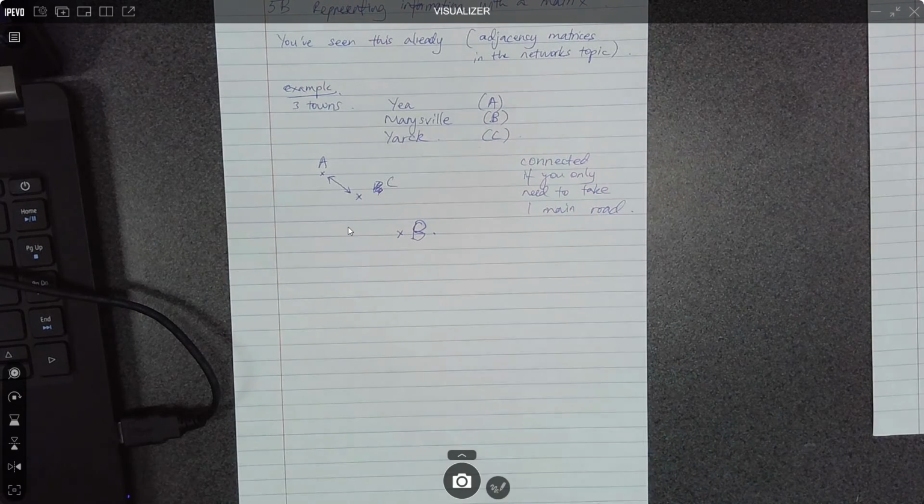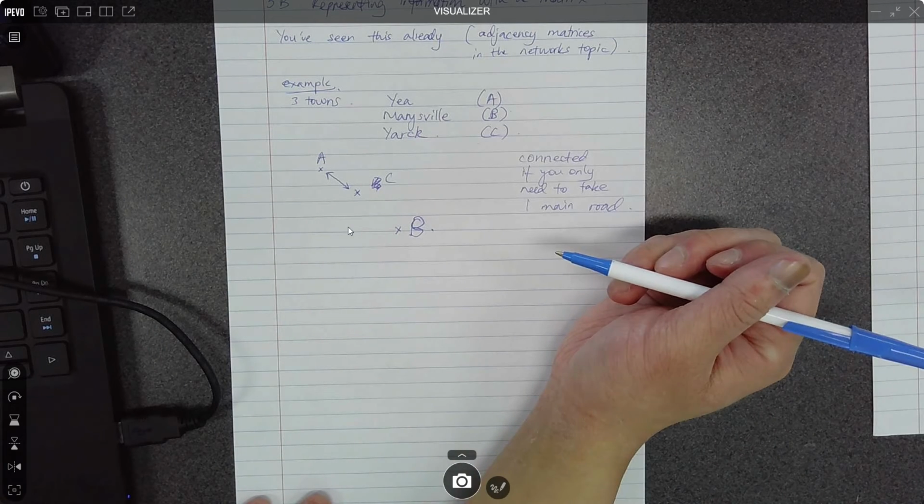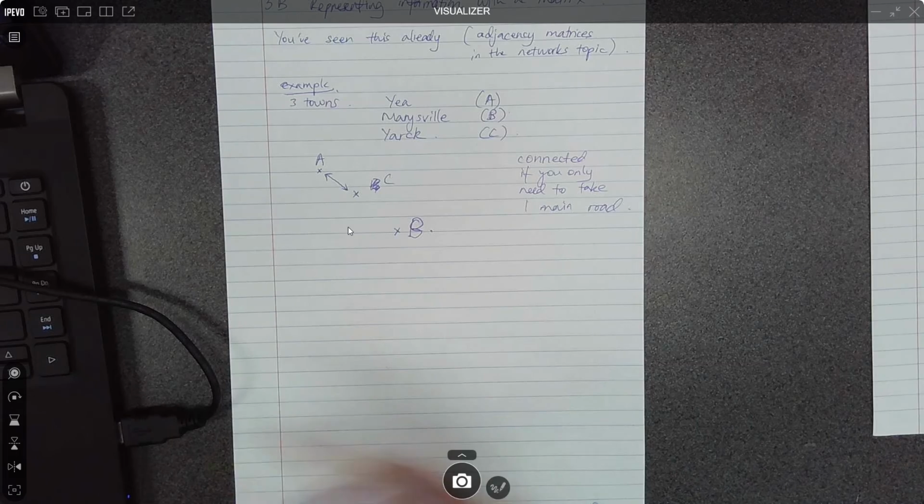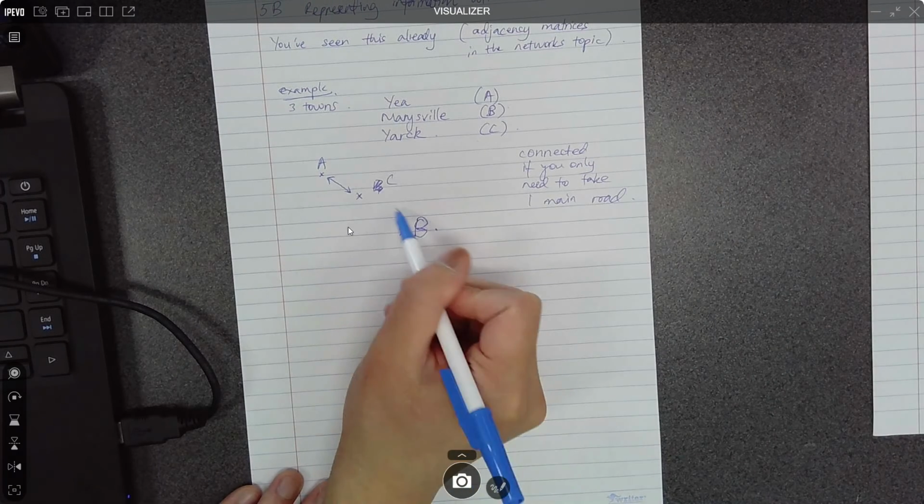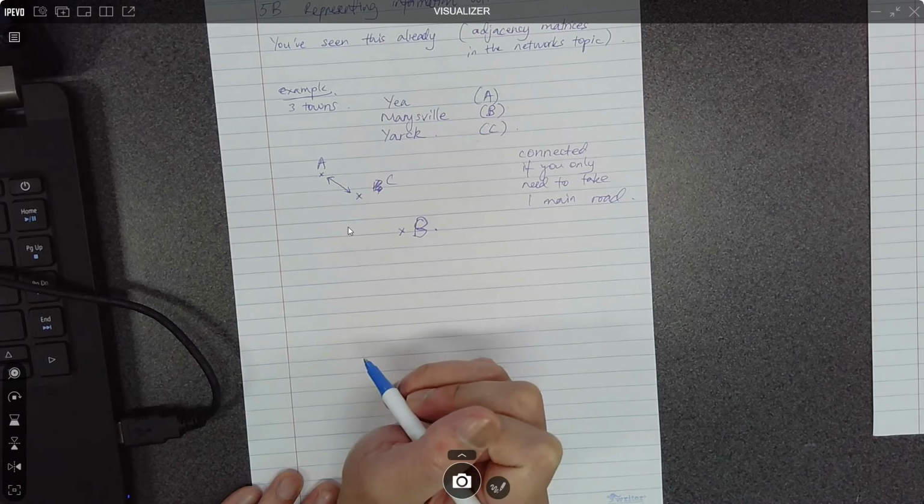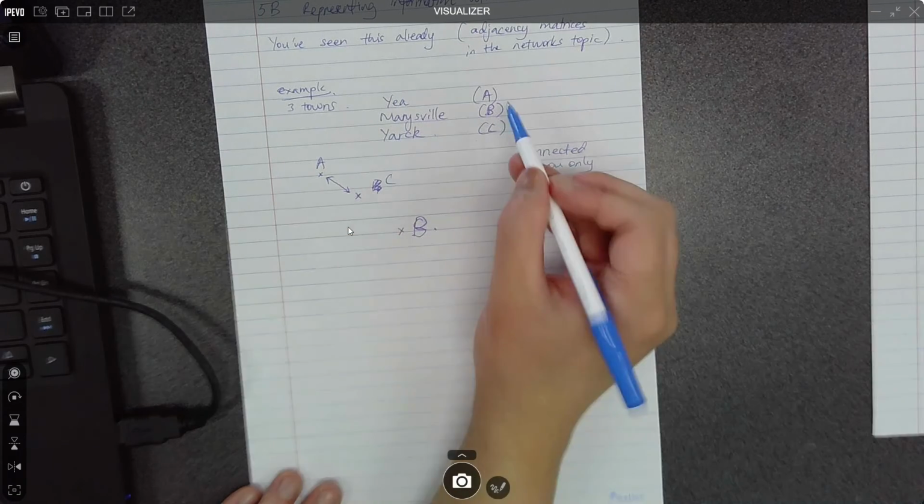But we don't think we can get from Yark to Marysville via one main road. Is that right? You think you need more than one main road? I mean, you guys live in this area. I do too, but I don't know this area as well as you do. So Yark to Marysville, you need two roads. All right, so by our definition, these two towns would not be connected, right? Okay, what about Yay to Marysville?